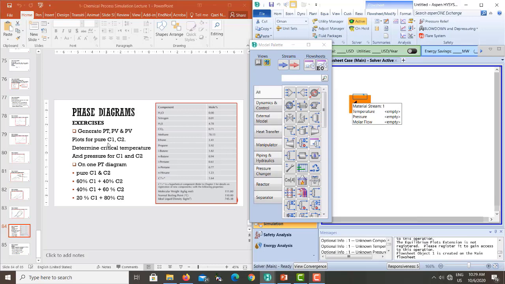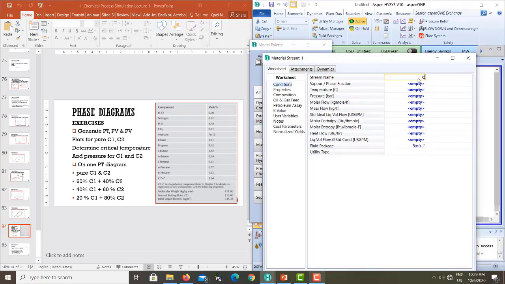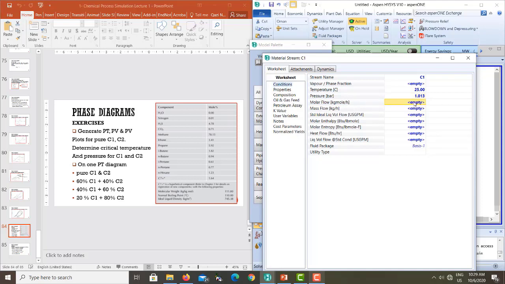So for example, if you are working with pure components, the first stream we select, we go inside, and we change the name of this one into C1. Since we haven't been provided the temperature and pressure, we are working with the standard temperature and pressure conditions. At standard temperature, the temperature will be 25 degrees Celsius, pressure is 1 atmosphere. So select that one. Since it is in bar, we need to convert into atmosphere. So we select atmosphere from the list, and what this does is convert 1 atmosphere into bar and put it here. Flow rate is not given, so we provide a flow rate of 100 kg mole per hour.